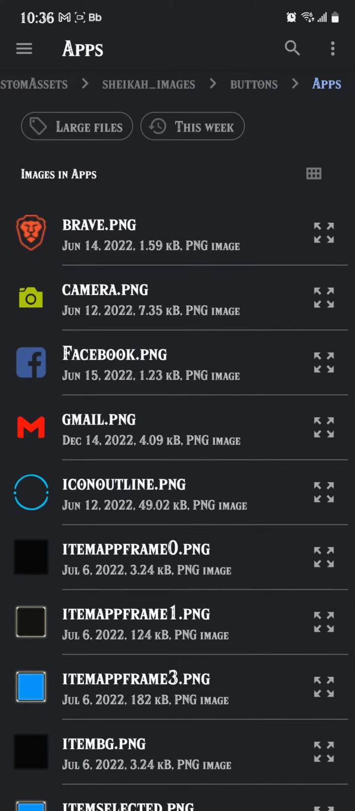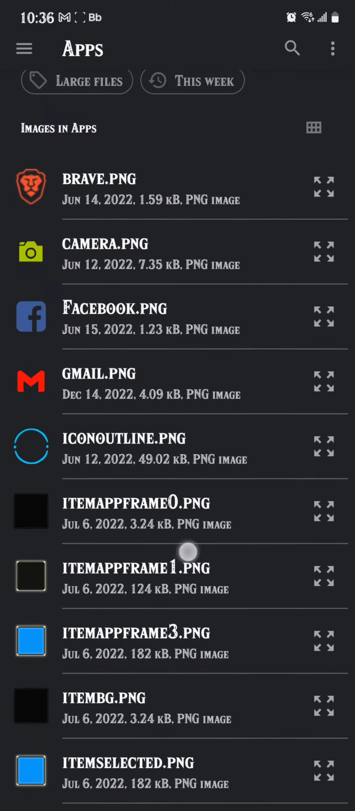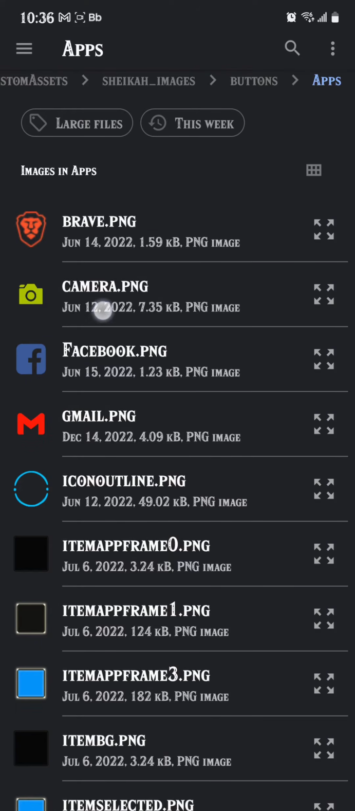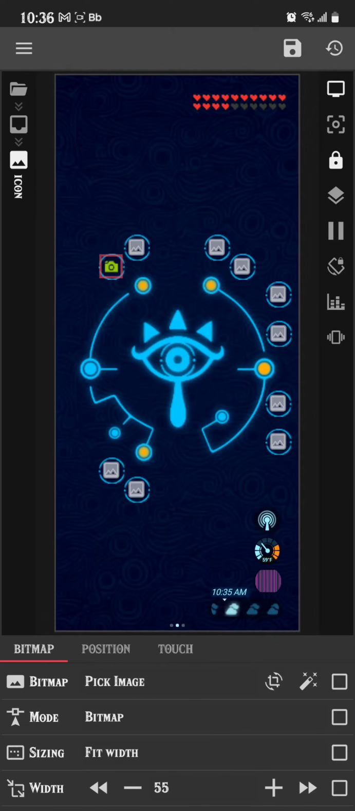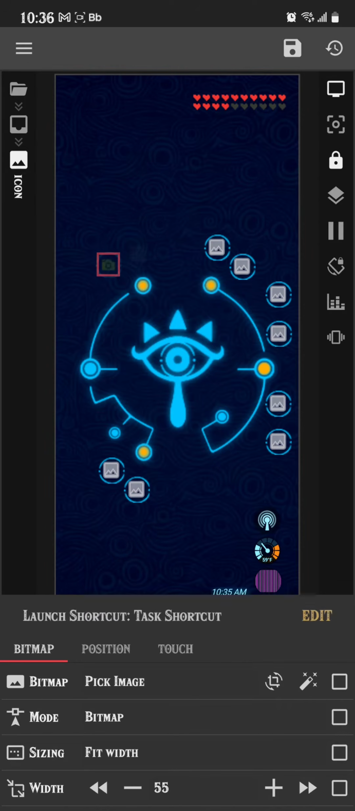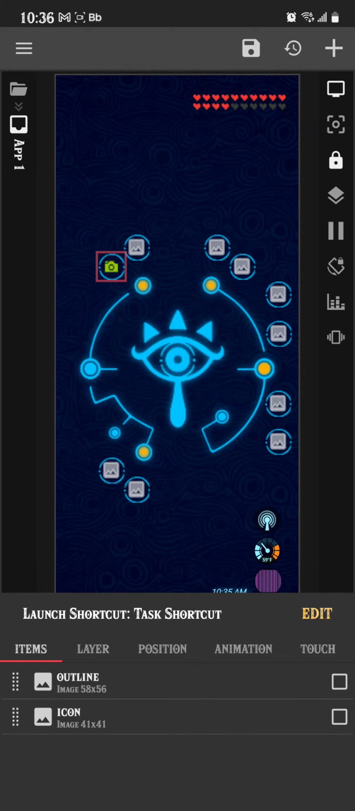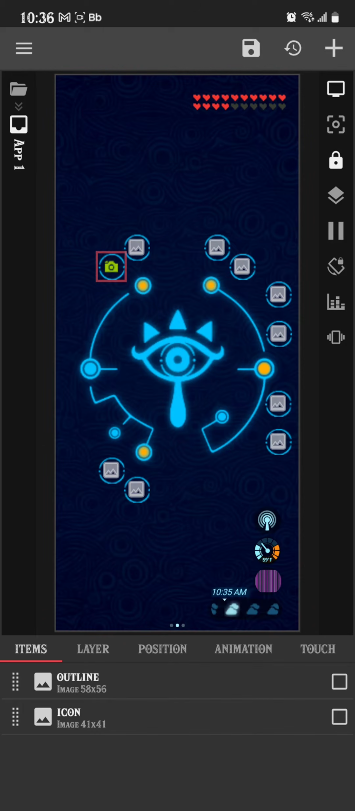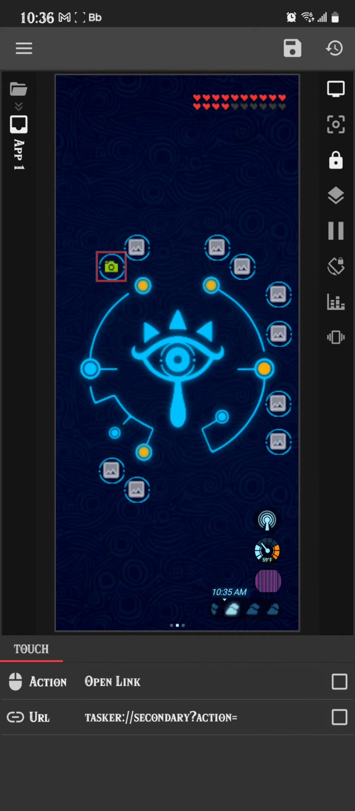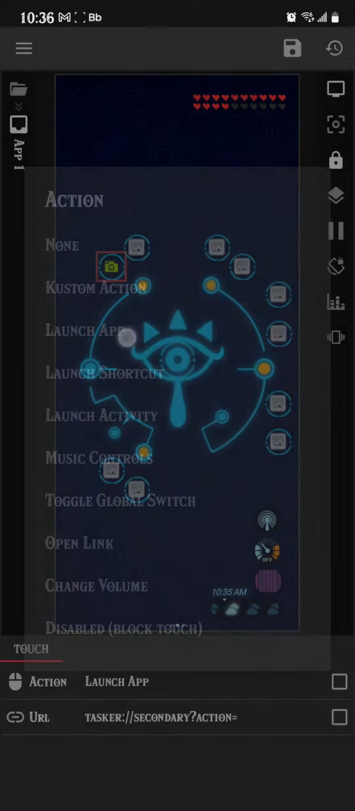So you can see here I have some of the image icons and other assets that I'm using within the theme. I'll go ahead and use the camera icon, and once I tap it, you'll see it update on my editor. And we'll have to update the touch event as well. As you see, whenever I tap the icon right now, we have a formula popping up as the touch event. We'll go into the touch tab, and we'll change this from open link to launch app.